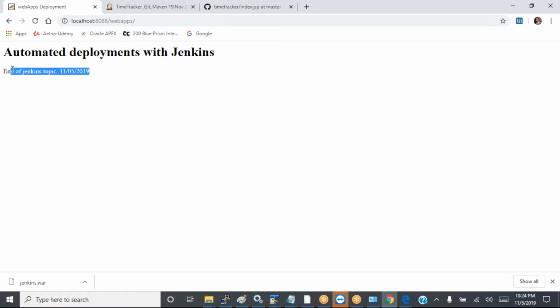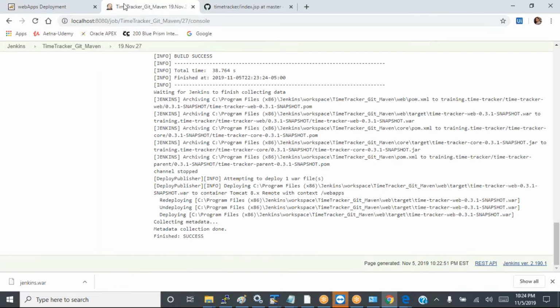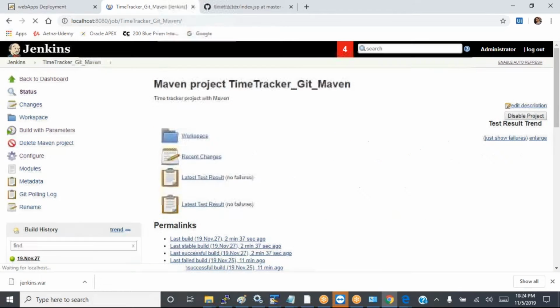Any questions, team? If you have two servers, right now it's doing a deployment on one server. If you have two servers, it's the same thing.